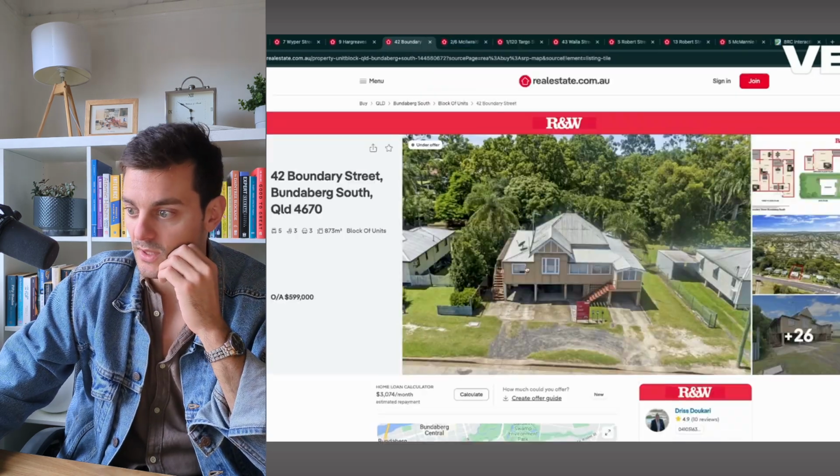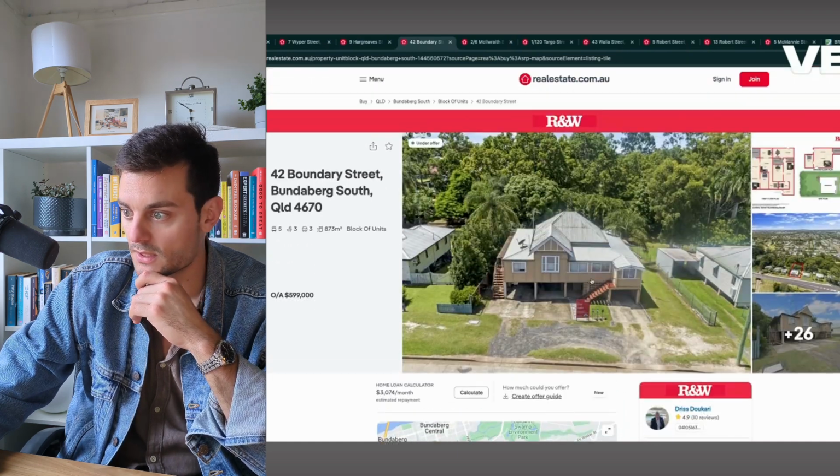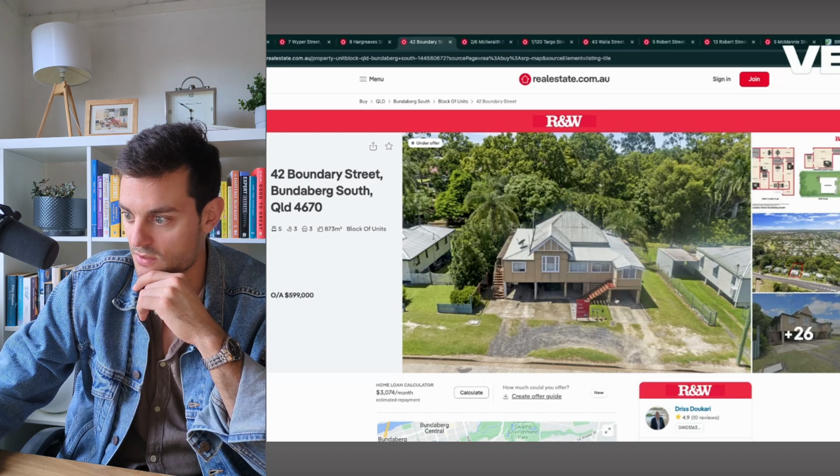Okay, so next property, let's have a look. Okay, looks like a pretty large property. Roof is probably not in the best condition.